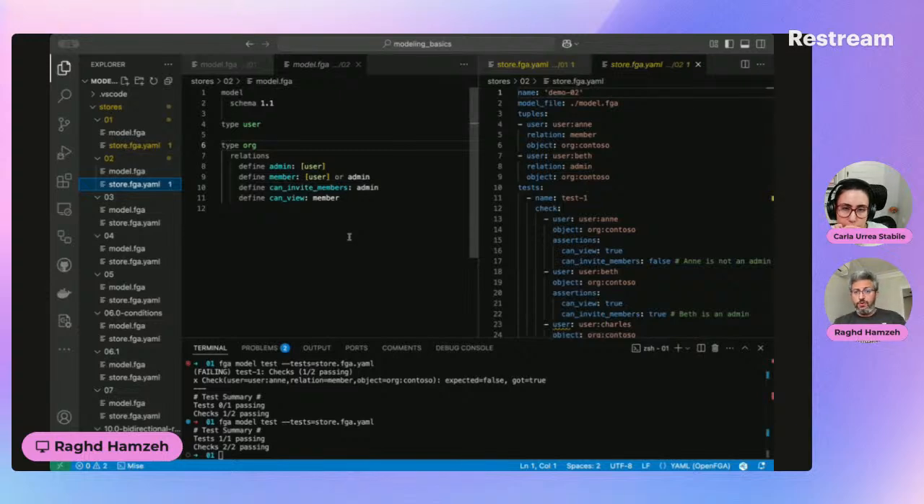So imagine this: someone loads the page of the org. You want to call, can this user view this org? So you'll call check user can view org, and either return a 403 if they can't, or let them in and show them the page if they can. But when someone's trying to invite a member, you're going to call check, can this user invite members? And that will only return true for admins because you don't want members to invite other members.